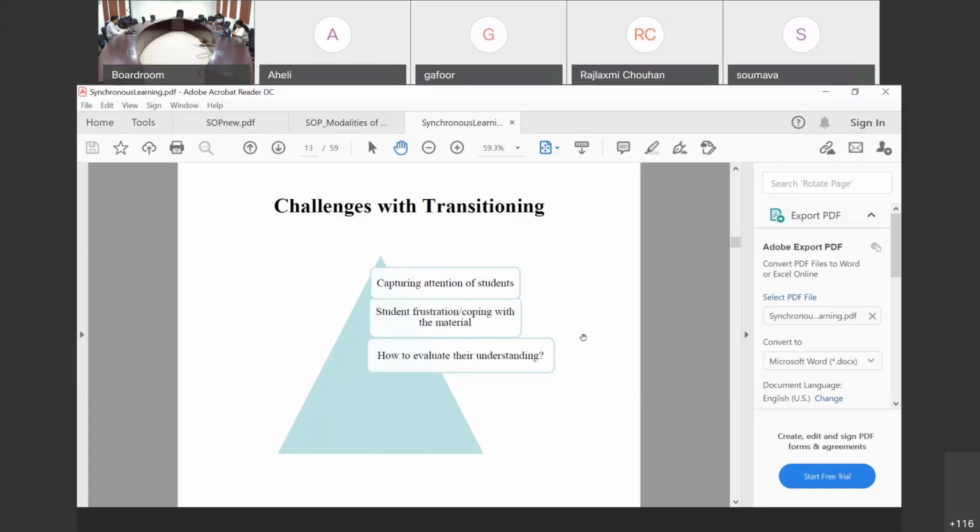What can you do in asynchronous? Can you do it for asynchronous teaching? So maybe I haven't understood the question. Can you explain it, please? Dr. Sushmita? Yes, Vandana, I was asking if we can incorporate pop-up questions.